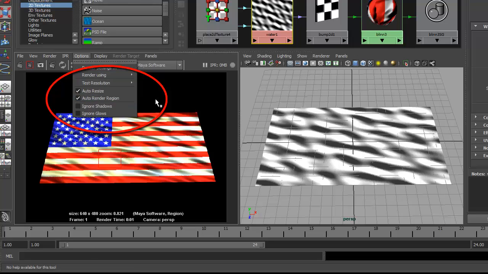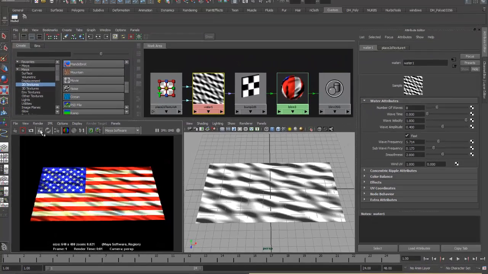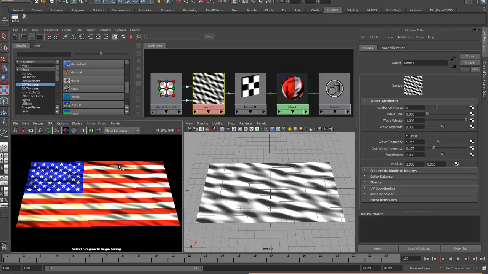is enabled. The other thing that you have is this fourth icon here has a little label on it that says IPR. That stands for the Interactive Photorealistic Renderer. And one of the features of this IPR renderer is that it will update your shaders automatically in the render. So let me show you what I mean. I'll click on the IPR and it initially does a render and prompts me to select a region to begin tuning. So I'll pick most of the flag here, and it will refresh.